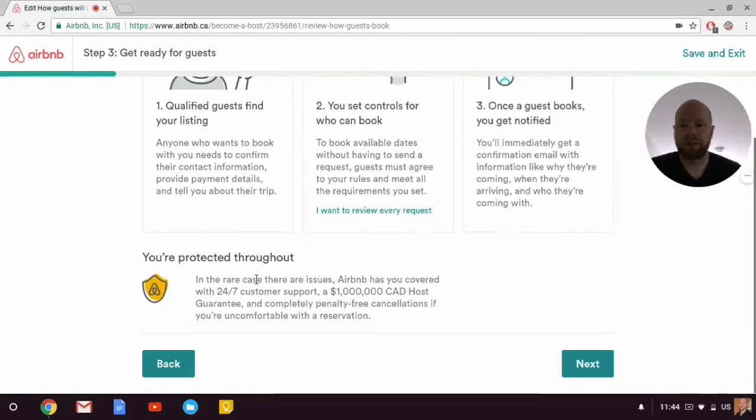You're protected throughout. Here I think they talk about the host guarantee. Yes. In the rare case there are issues, Airbnb has you covered with 24/7 customer support, a $1 million Canadian host guarantee, and completely penalty-free cancellation if you're uncomfortable with the reservation. So that's good to know. We're going to go to the next step.